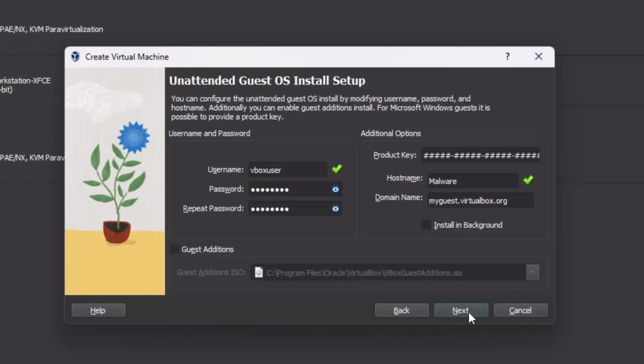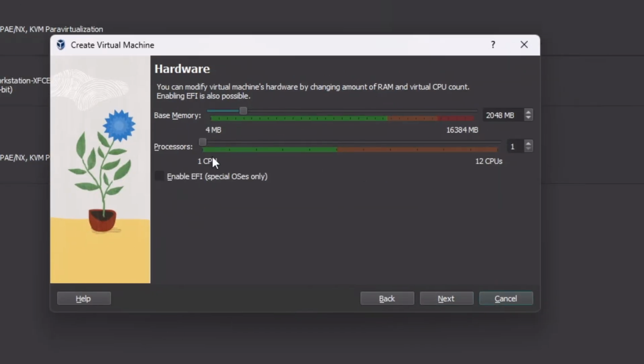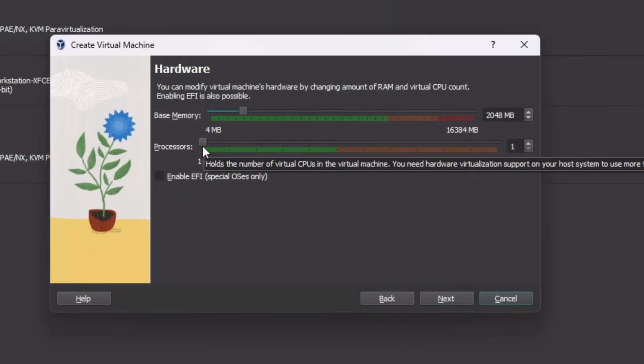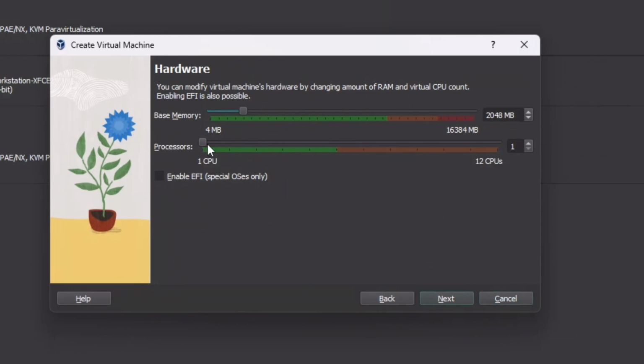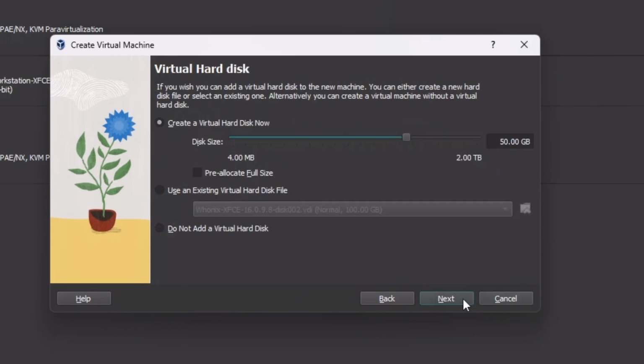Keep everything as it is, click on next again. Now you will see the amount of resources you want to give to your virtual machine, but you can change it later. For the sake of this demo, I can just go with 4 gigs of RAM and 4 cores. So click on next.